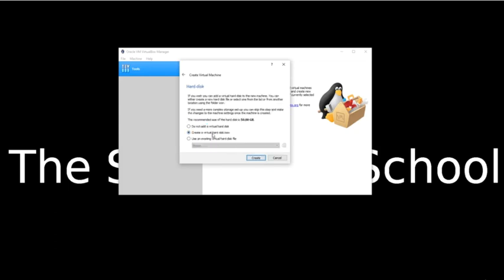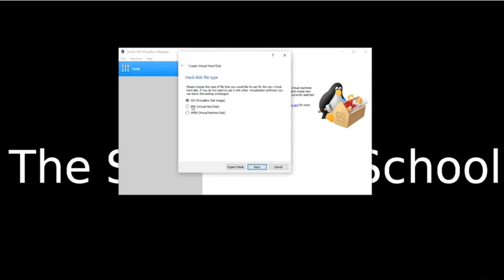And now it wants us to create a virtual hard disk. Again, I don't want to go too deep into virtualization, but we need to create a hard disk for this virtual machine, and it's really just going to be a simple file. So we'll leave that selected and click Next. We're going to set VDI because this is the VirtualBox default image. And we'll click Next. We want it to dynamically allocate. That means basically the drive will grow as we need it to grow. And then we'll click Next.